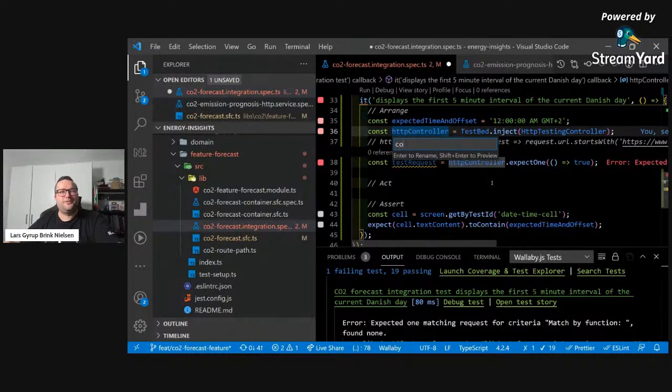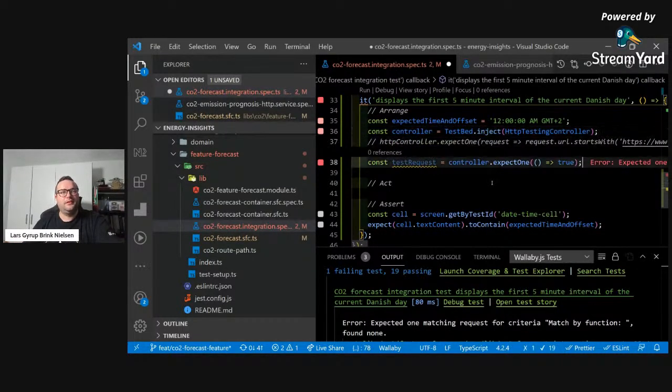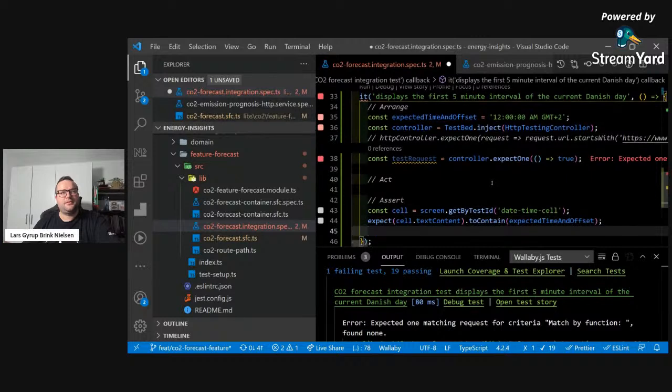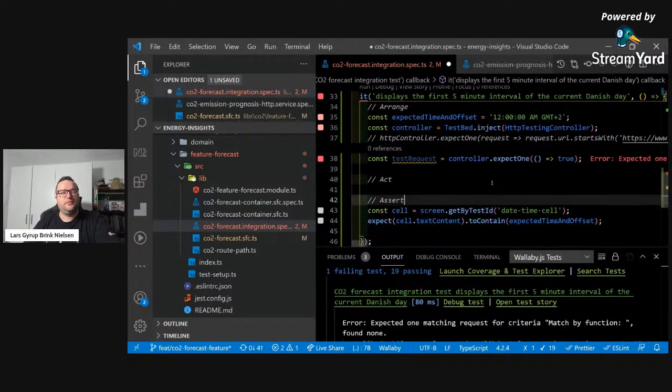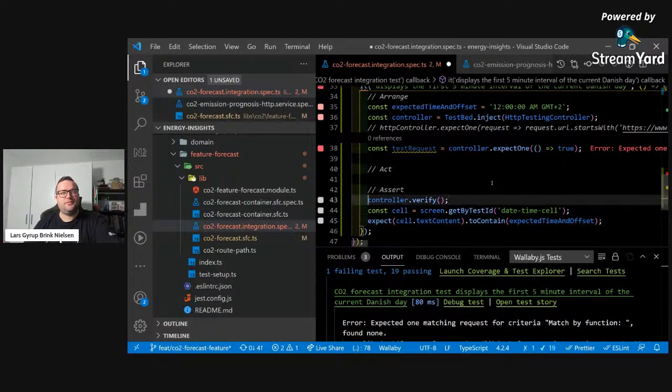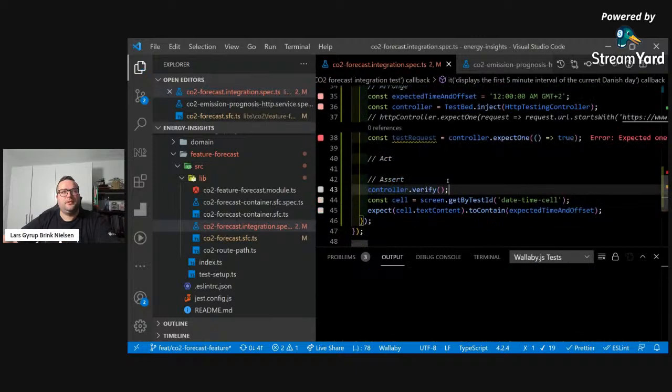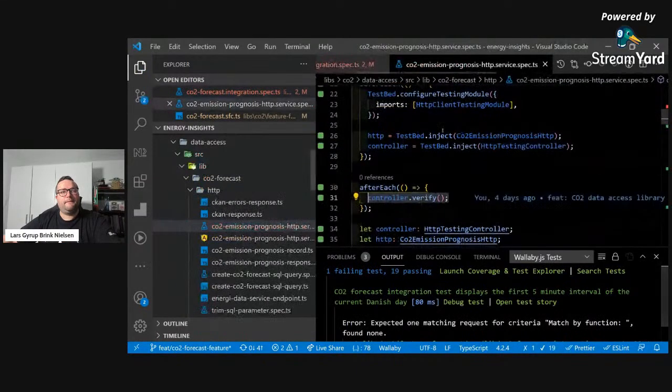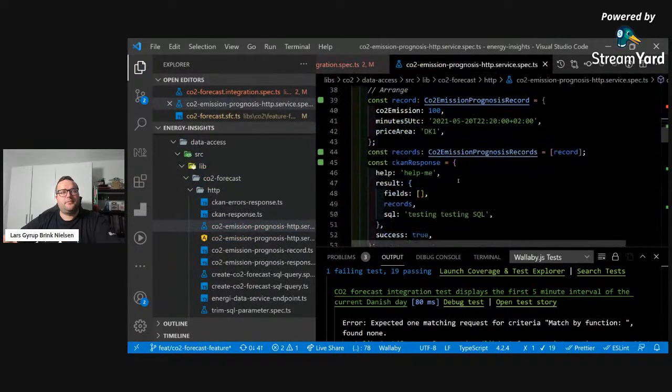So yeah, I'll also do that here to be consistent. So we should have another assert down here. Protocol verify, which will verify that there are no outstanding HTTP requests we didn't take into account. Okay, so the timing here.